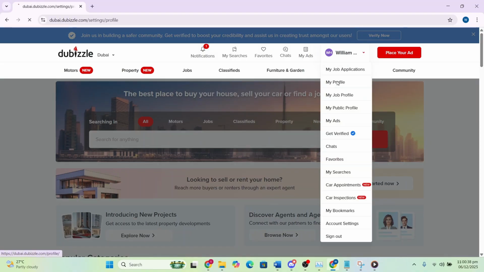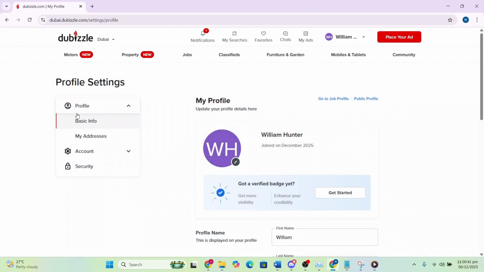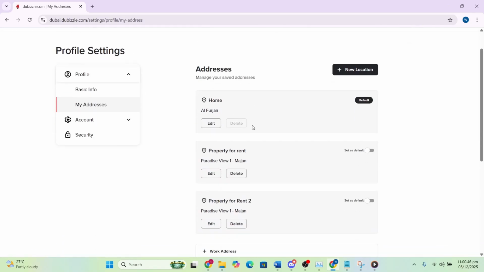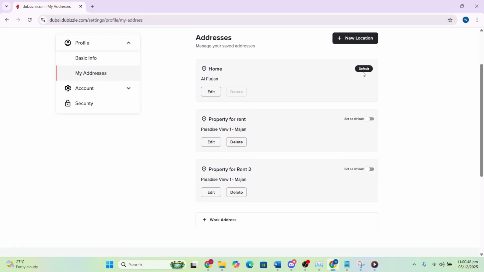From here I want you to click on my profile, and here on the left hand panel you'll actually see my addresses. I want you to click on that, and then you'll see your different addresses. By default it'll be set to your home address, and you have other addresses as well.